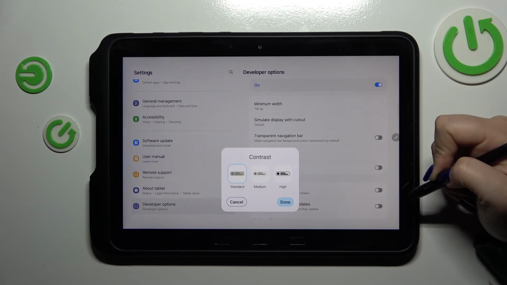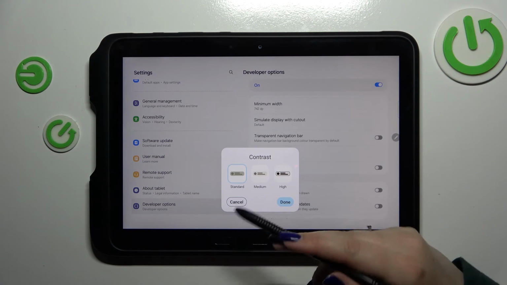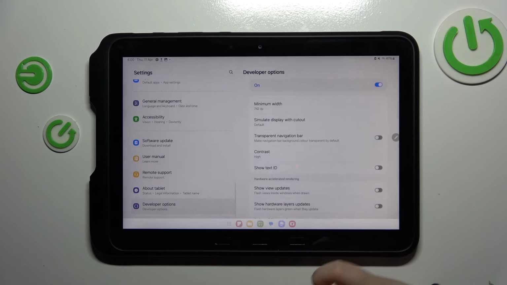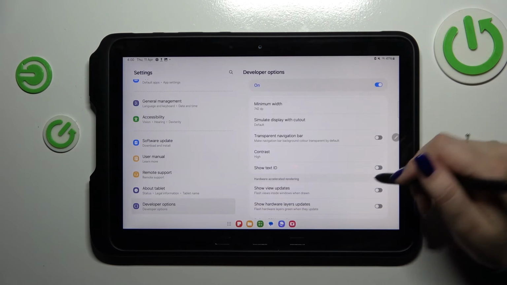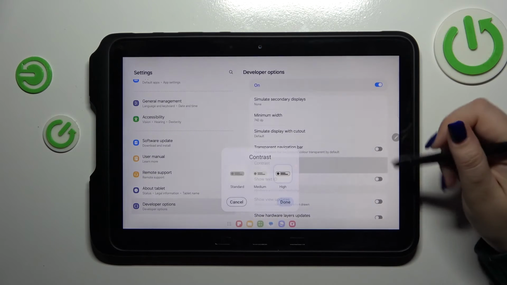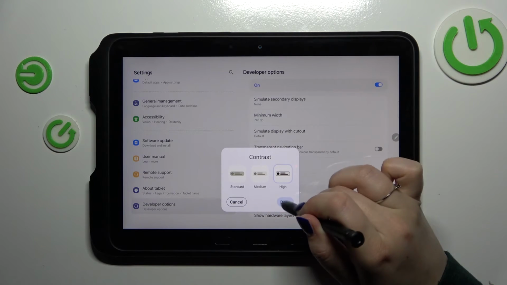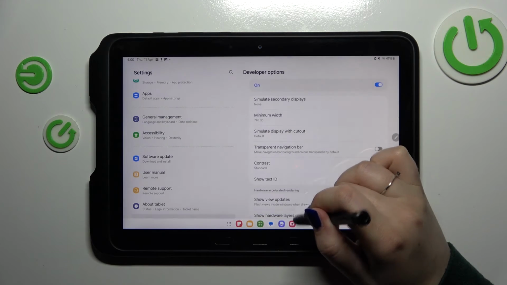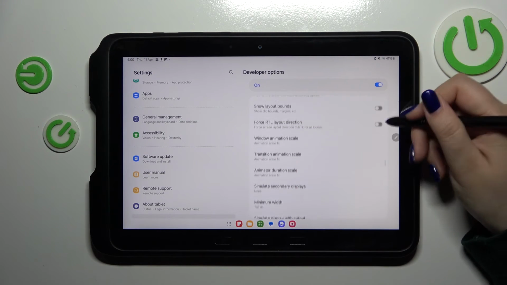So for example you can change the contrast, you can set the standard, which is currently applied, medium or high. Simply tap on the option and tap on done. It will be applied, at least it should be applied. So this is how it works. Basically it works just like in the regular options.